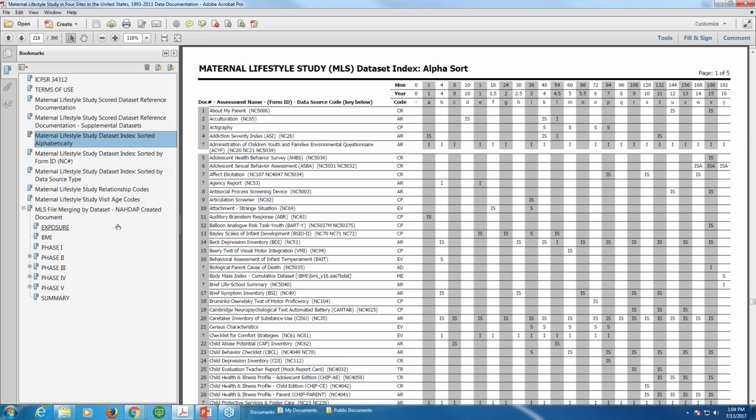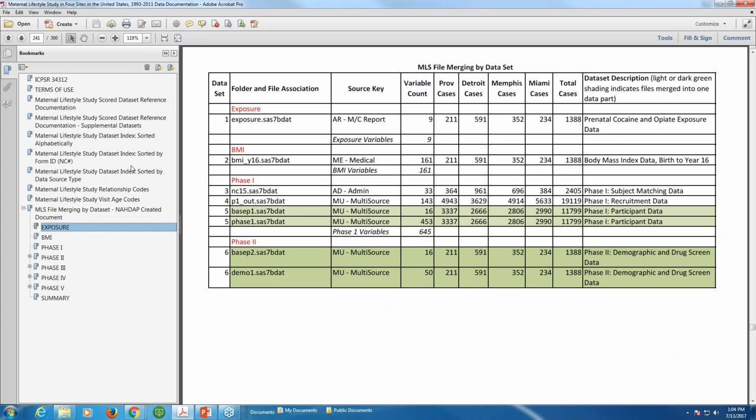Something else you might find helpful here is this last section, the maternal lifestyle file merging by data set table, which was created by the NATUP staff. We combined some of the data sets as they came in from the PIs in order to make the curation of the studies a little bit easier and hopefully help with your ease of use of the data.